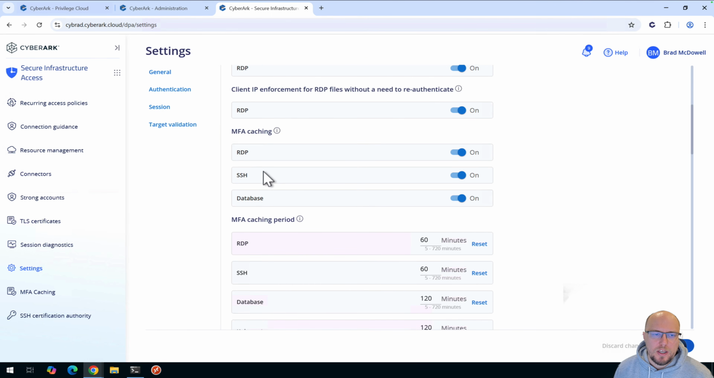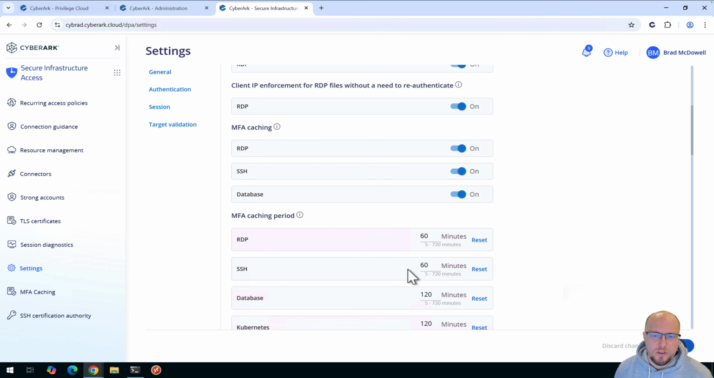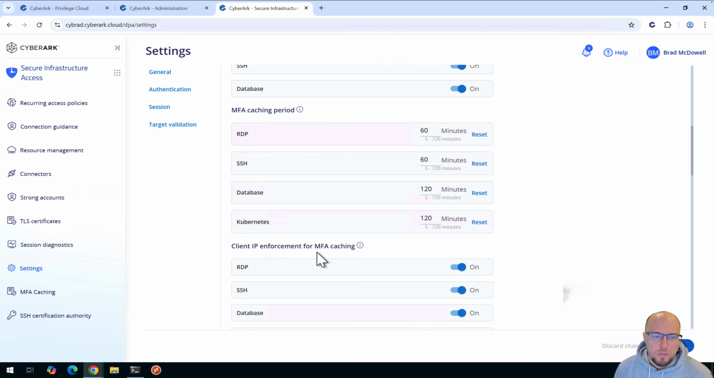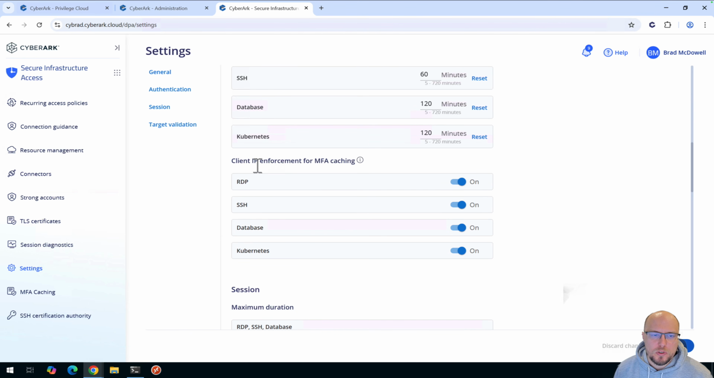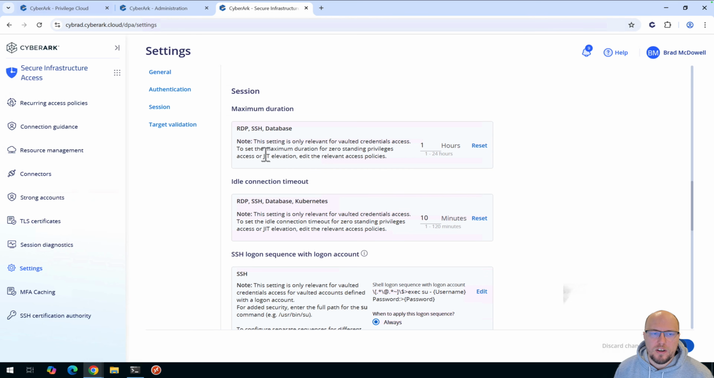Further down here, we've got MFA caching for SSH. We've got that turned on. If you've got it turned on, the SSH key that the user downloads is valid for 60 minutes, and you can adjust that time period, as you can see there. With the MFA caching, you can enforce the source IP enforcement. So this is the public IP address that the user is coming from. And of course, that is turned on here as well. And there are some settings here around duration and idle session limits, and you can adjust those accordingly.